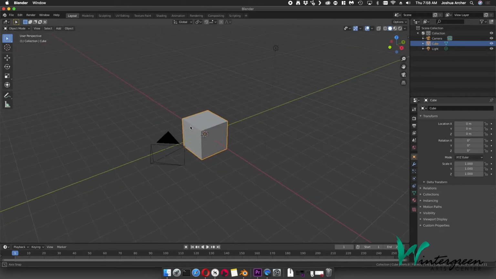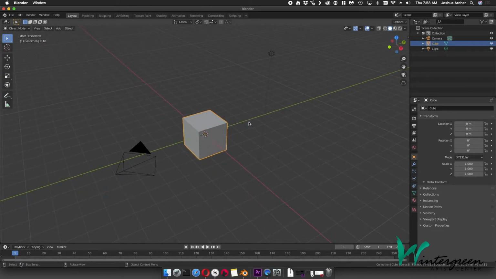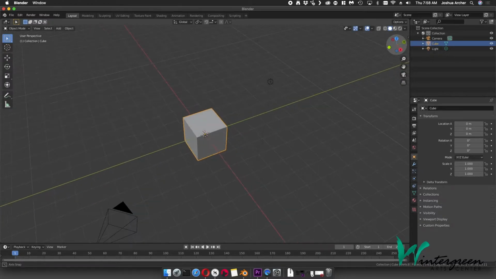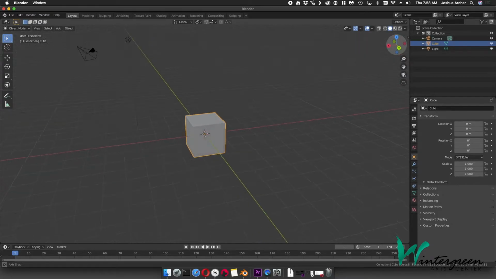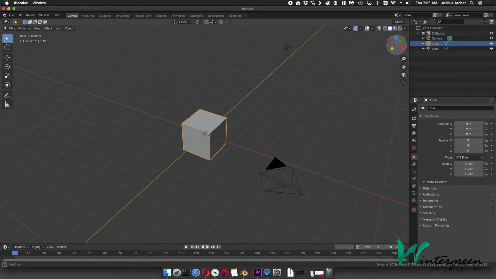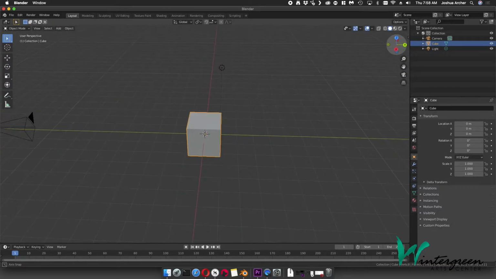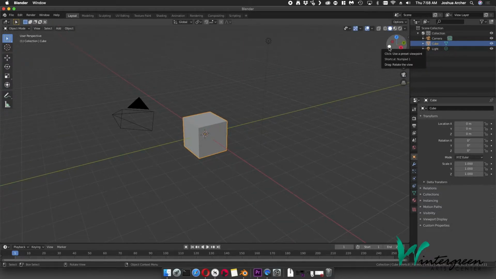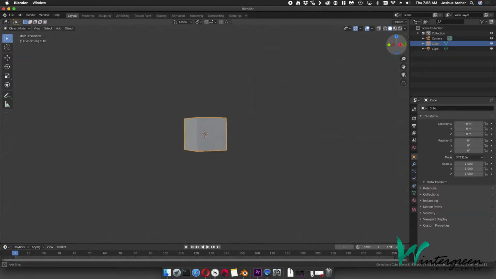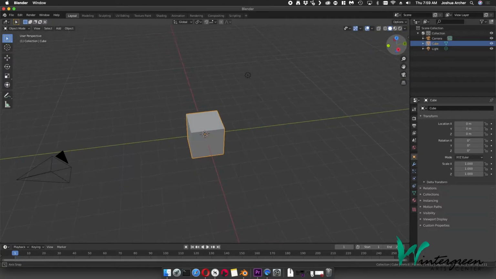on my 3-button mouse to move around the 3D scene. If you don't have a 3-button mouse, you can go up to the right here and use what's called a gizmo. So if I click on the Z axis, click and hold with my left mouse button, I can move along and look at different sides of my cube. Same thing for the X axis, move along the X. And then we've got Y, which is a green, yellow color.